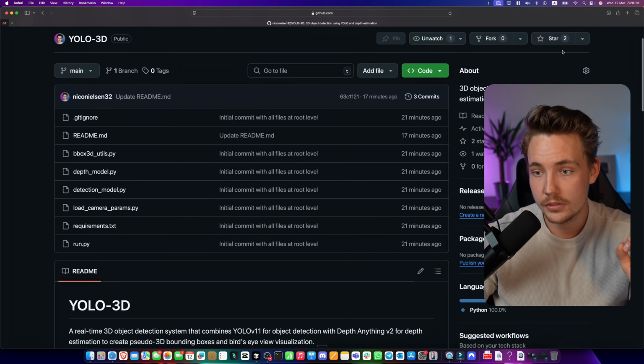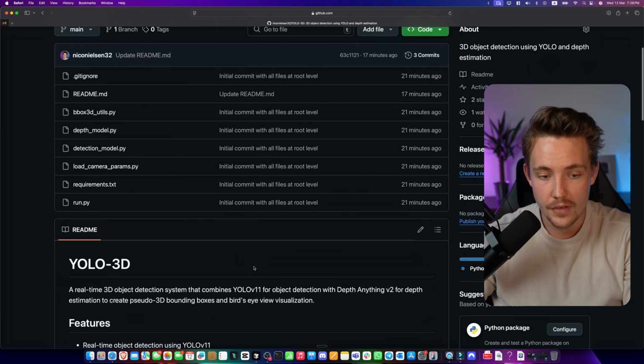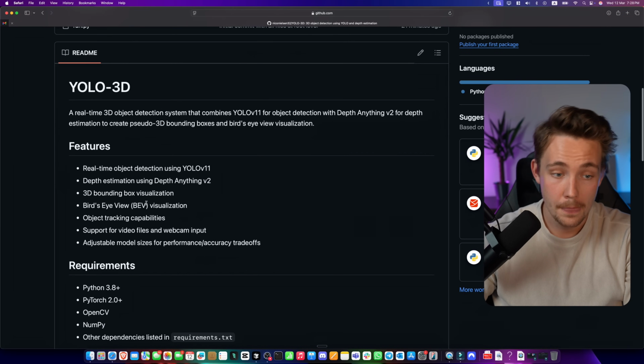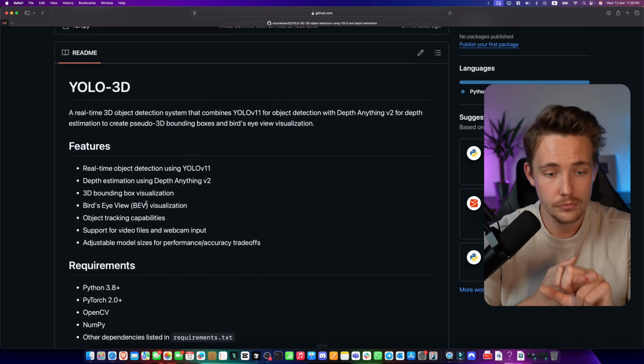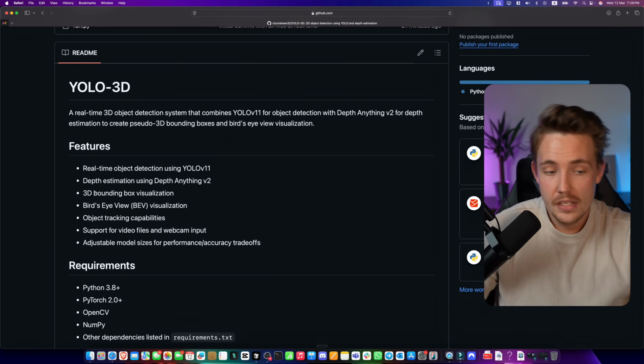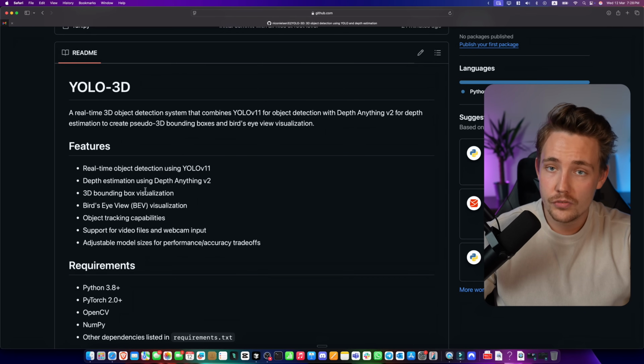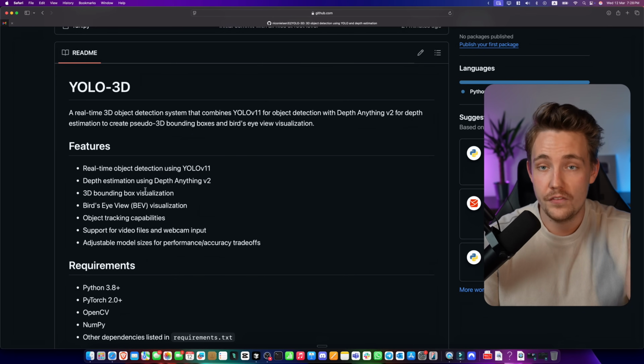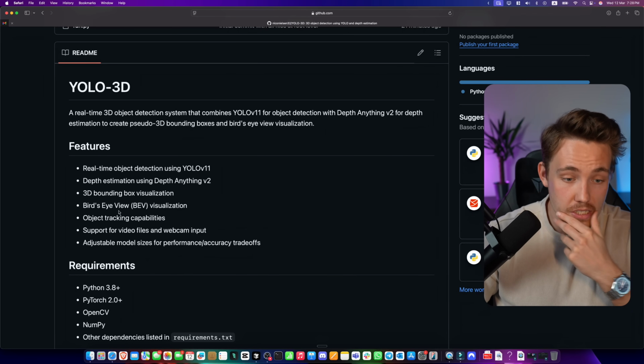You can go in here as well, star it, or you can also fork the repo if you want to do contributions. So real-time object detection using YOLO-v11, and we can specify whatever model that we want. Depth estimation using Depth Anything 2. Then we have some features for 3D bounding box visualizations. We should definitely build out more features, functionality, and visualizations.